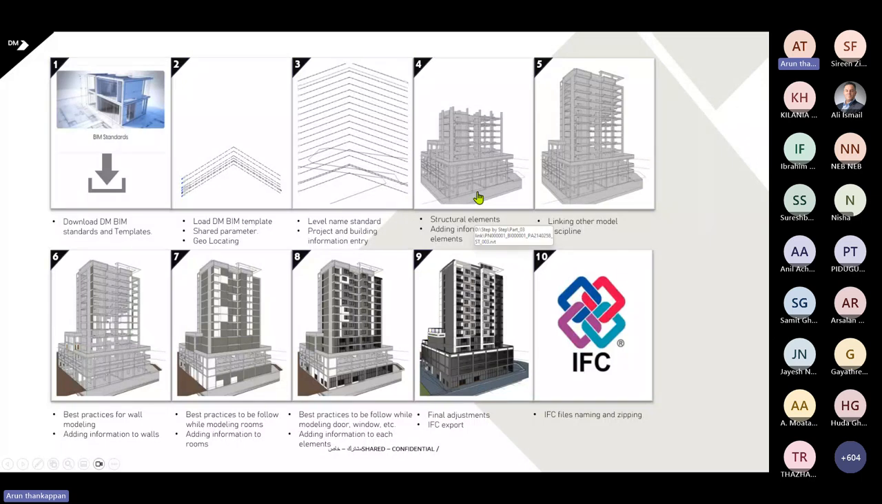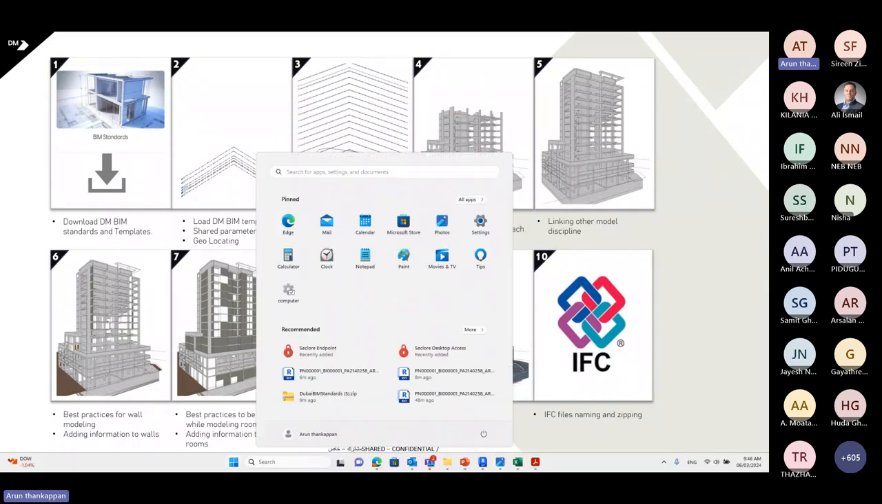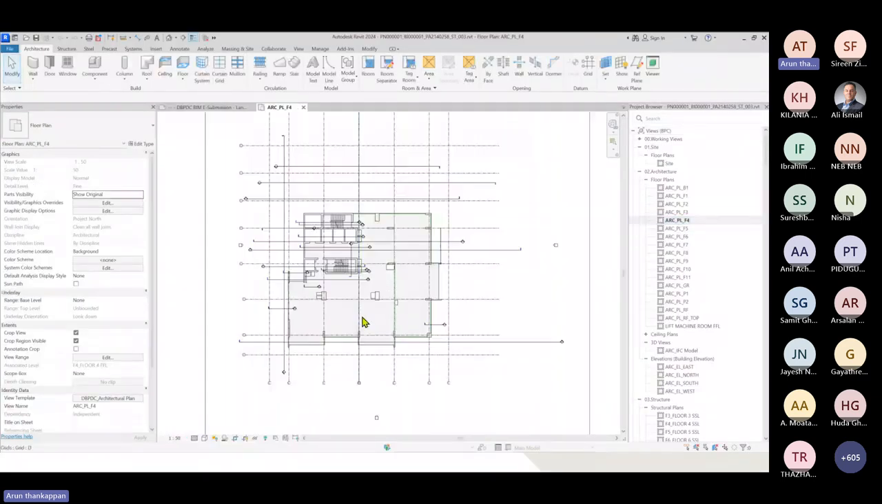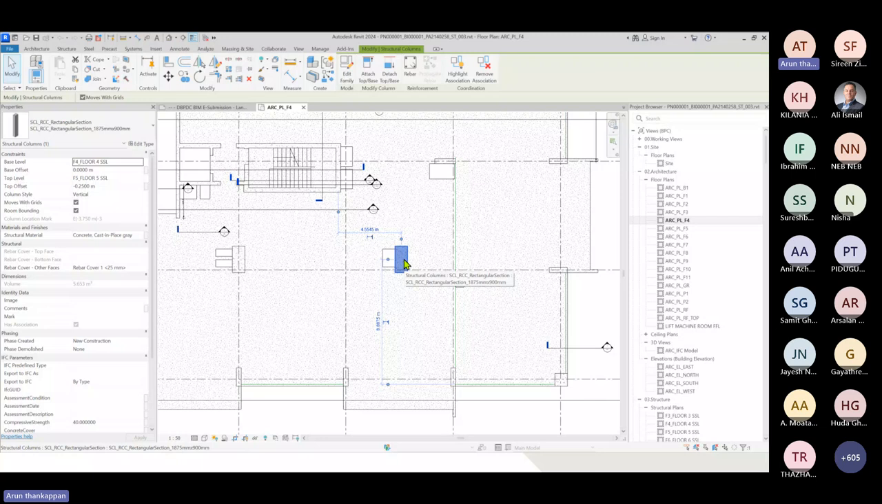So always make sure to level each element based on the floor. You should not model any elements from ground to roof. Every element should be modeled on a level basis. So I will go to level 4 over here, and I will show you a column.